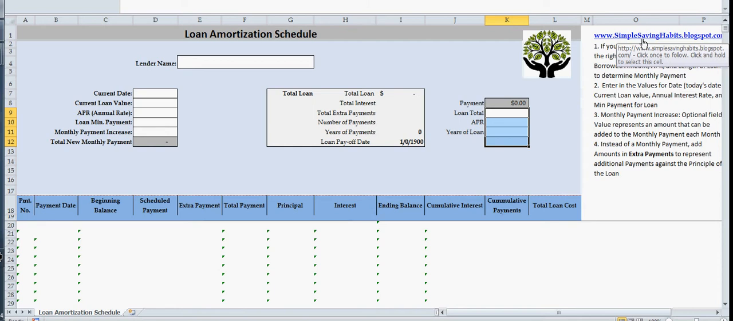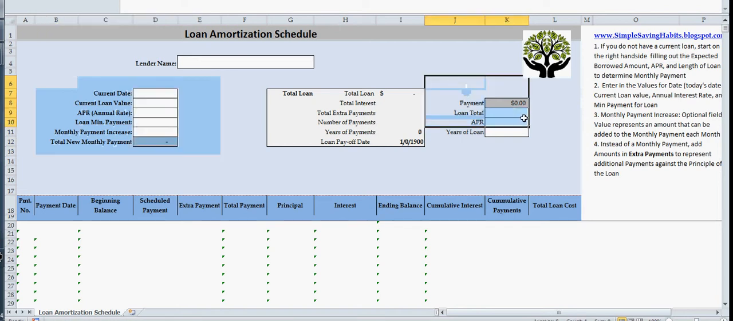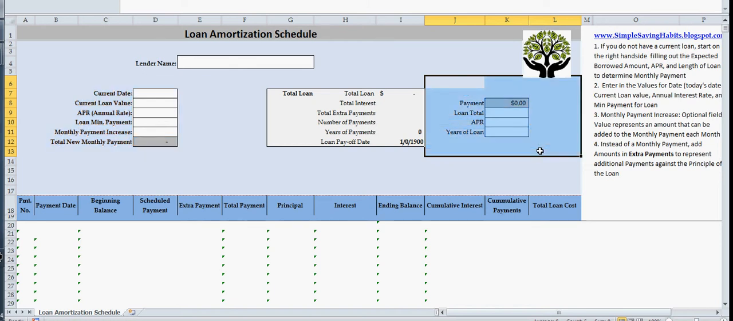If you currently have a loan, start here on the left-hand side to enter information. If you are looking into a future loan, start on the right to determine how much of a payment you can afford. I'm going to go ahead and walk through an example of how to analyze a mortgage for a new home. So let's say you need to take out a loan for $225,000 and you know that your APR is going to be 4.5%.